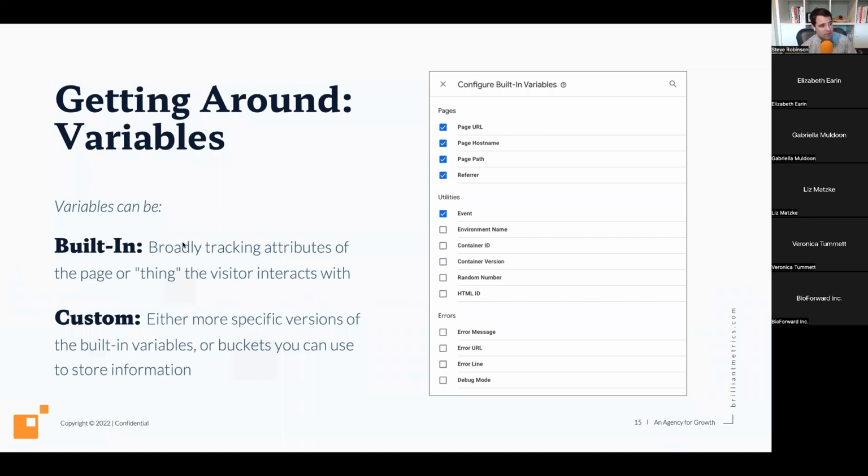All right, so back to variables. We have built-in ones. So you see a list here, but there's also custom variables that you can create. There are a couple different types of custom variables, and we will go down that road, but generally they fall into one of two camps. They're either more specific versions of these variables, and we'll create one like that in a moment, or they are completely different, completely custom buckets you can put data in, the most common being a data layer variable, which I'll talk about a little bit later.